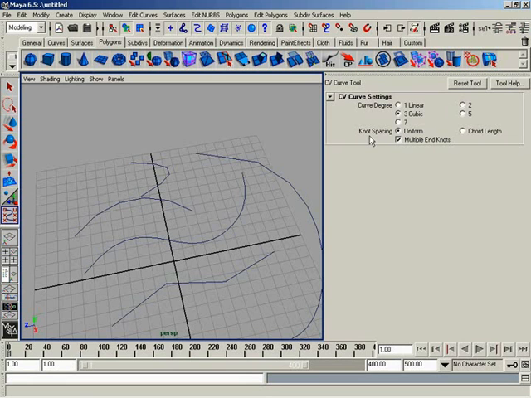Now, knot spacing. First of all, we don't even know what a knot is. We'll come to that in just a second when I start talking about the anatomy of a curve. Uniform and chord length are different parameterization types available. There's that word parameter again. Ooh, scary. Not really. We'll be talking about parameterization soon. And multiple end knots, don't worry about this right now. So everything else inside this box, don't worry about. Let's keep things really, really simple.